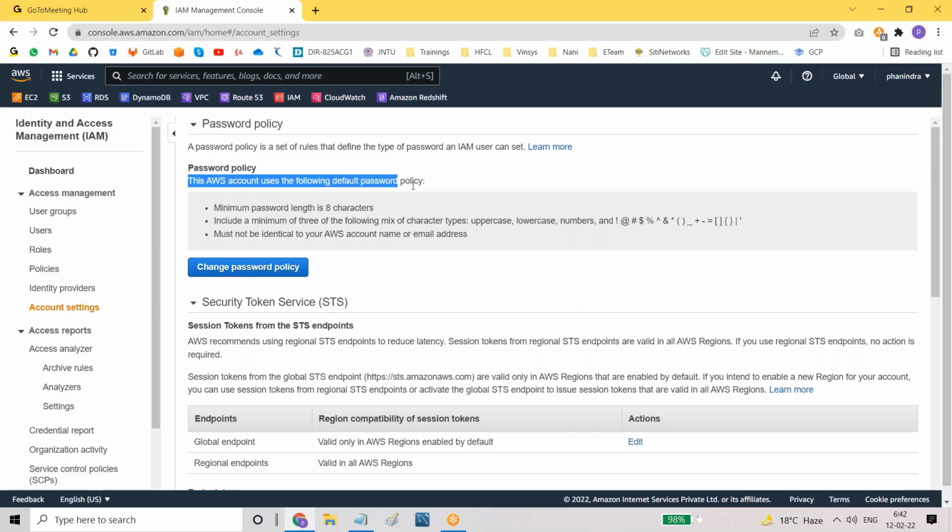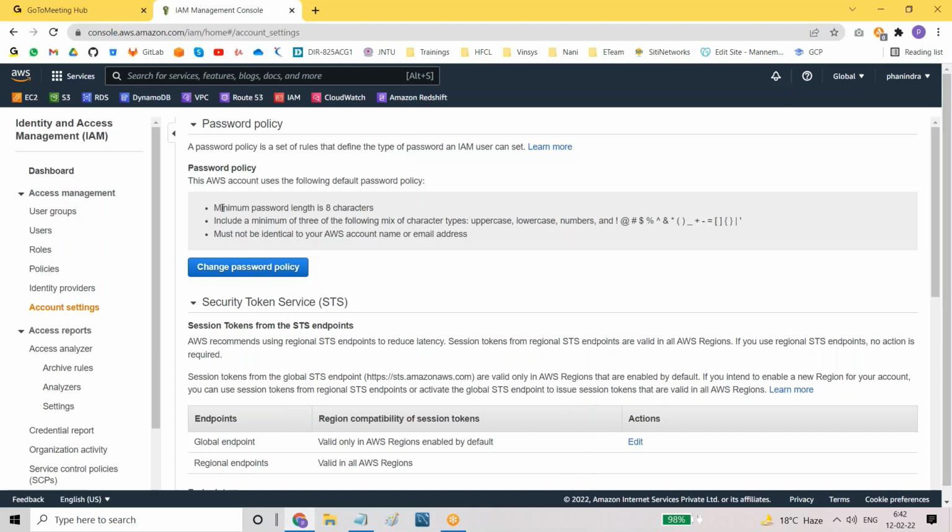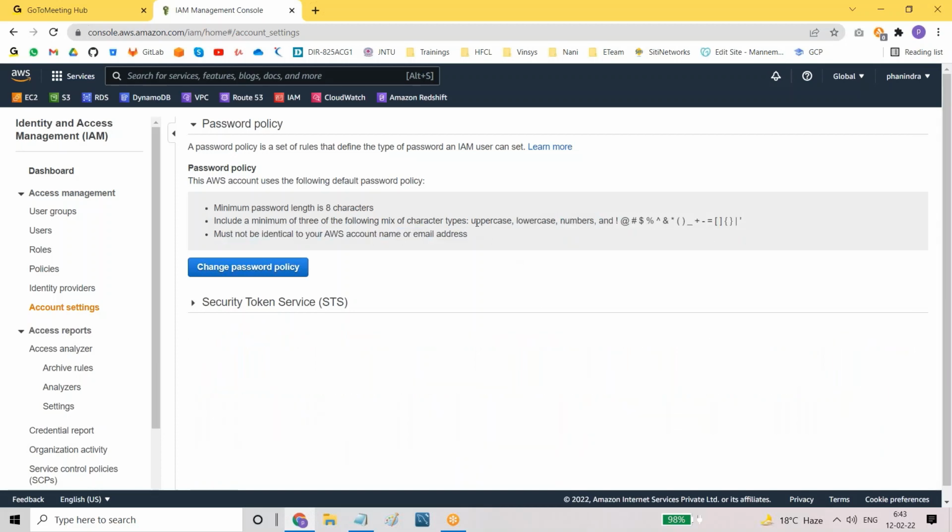This account uses the following default password policy. So without setting any password policy, by default, AWS is providing this one. The minimum password length will be 8 characters, and it must include a minimum of 3 of the following mix of characters. Minimum 3 means at least one uppercase, one lowercase, numbers, and any of these symbols. Among these 4 categories, at least 3 types of categories need to be present.